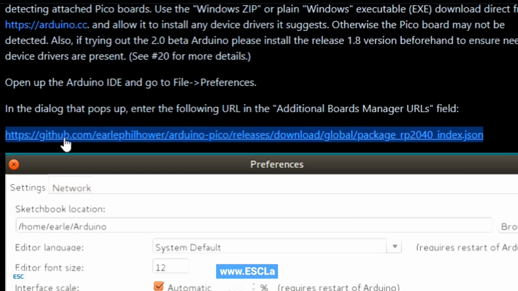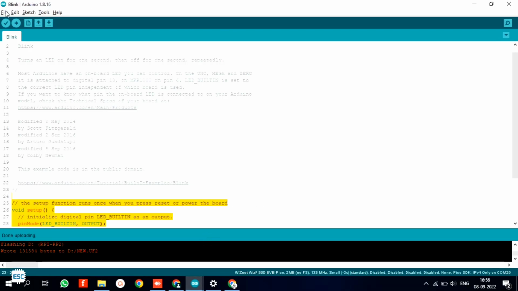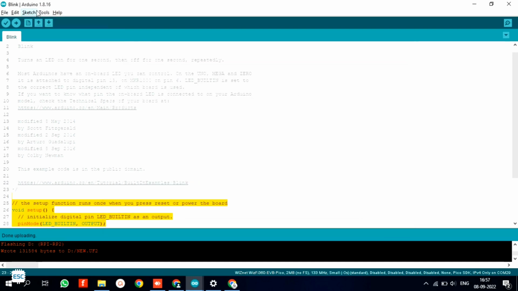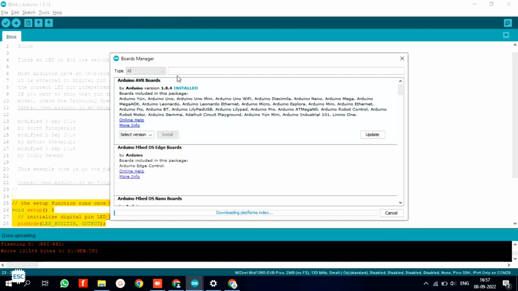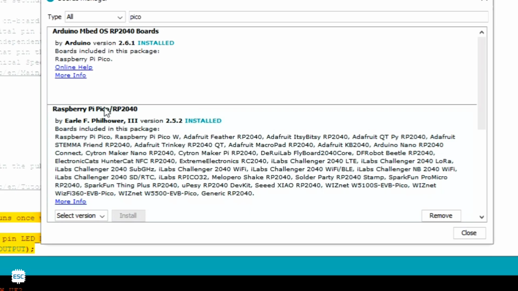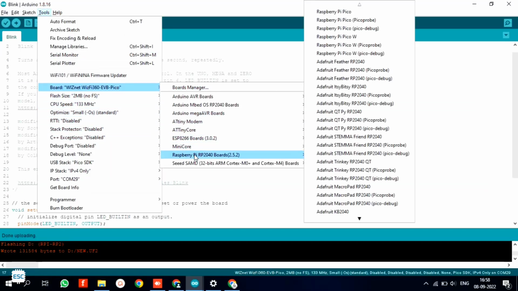First, we have to add the board to Arduino IDE. Copy this URL. You can find that in my article. Now go to Arduino IDE, File, Preferences, and paste the link here. Now go to Tools, Board, Board Manager, and search for Pico. Then install this board by Earle Philhower. After that, we can see our WiFi boards in our boards section.